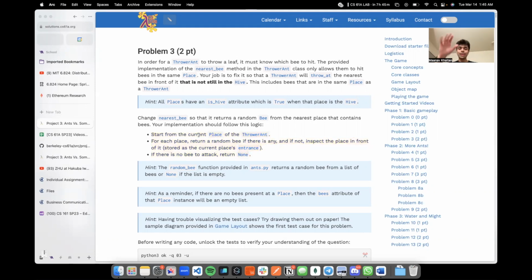So, TLDR, let's start from the place of the thrower ant, check if there are any bees, and check whether it is in the hive or not, and then depending on that, return a random bee, or else move on to the next place and solve the problem like that. So yeah, good luck with this problem, and hopefully that makes sense. Thank you.